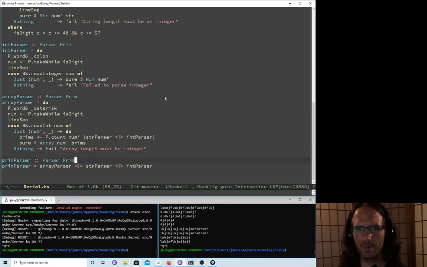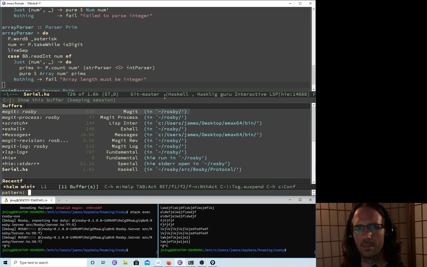So, the array parser here, same thing. We read the integer, and we only parse a certain number of things out of the array. Then we put together our prim parser, which tries any one of those three things. Yeah. So we're going to move on to commands, I think. We're going to take this low-level serialized format and start building on top of this in the next layer, which is kind of what we ended up at last week.